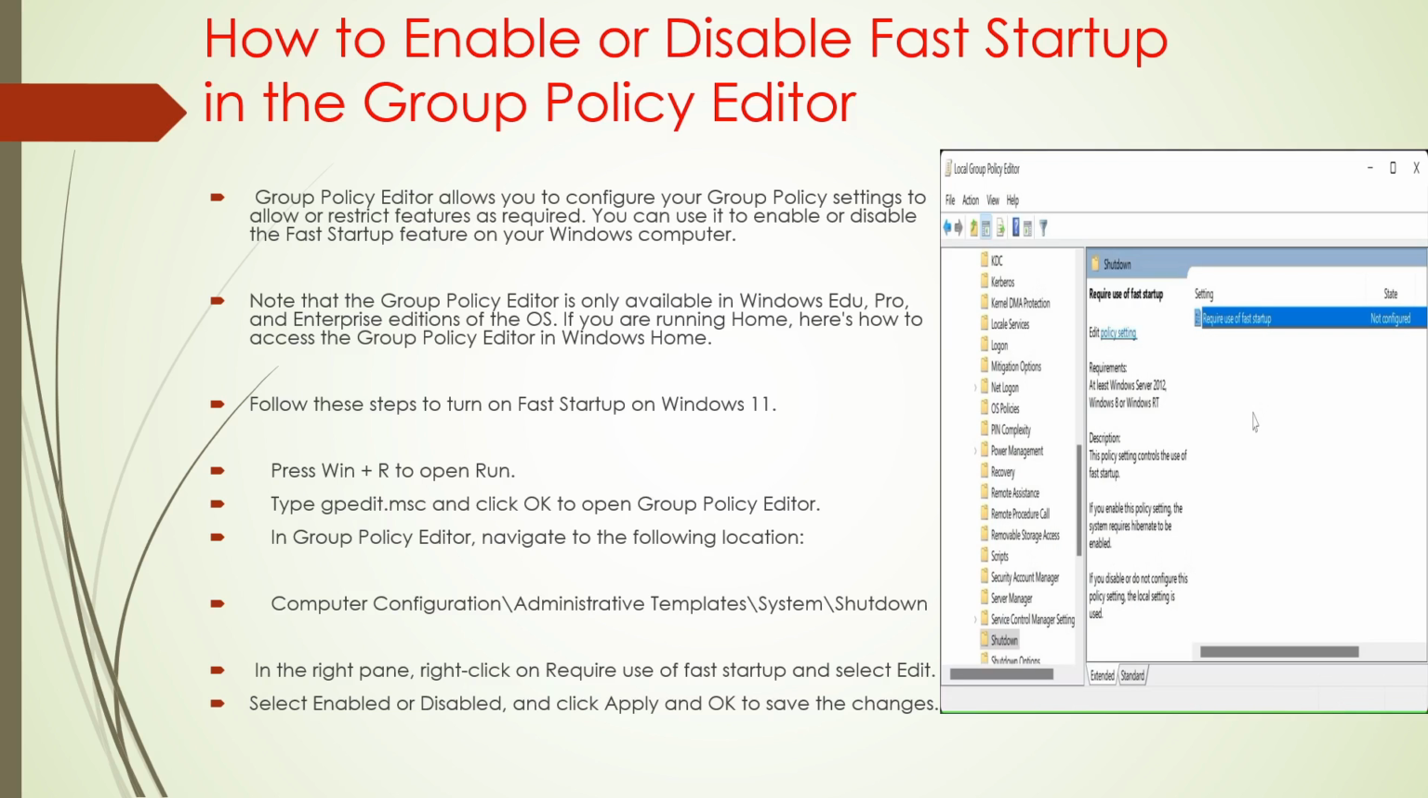Follow these steps to turn on or turn off Fast Startup on Windows 11. Press Windows plus R to open Run. Type in gpedit.msc and click OK to open Group Policy Editor. In Group Policy Editor, navigate to the following location: Computer Configuration, Administrative Templates, System, Shutdown. In the right pane, right-click on Require Use of Fast Startup and select Edit. Select Enable or Disable and click Apply and OK to save the changes.